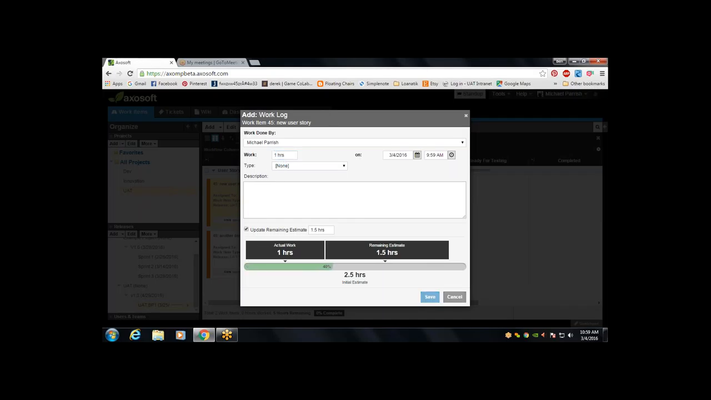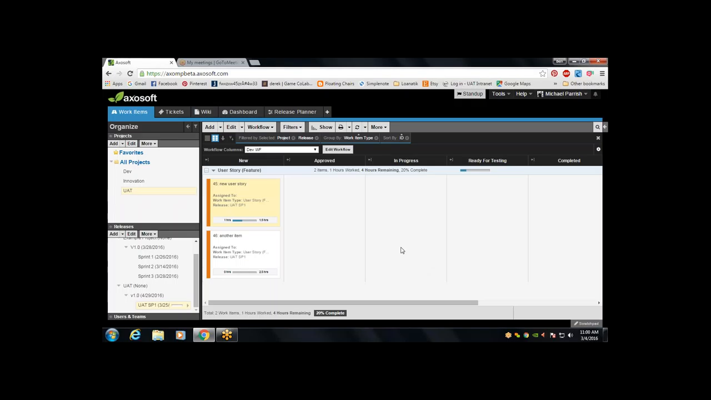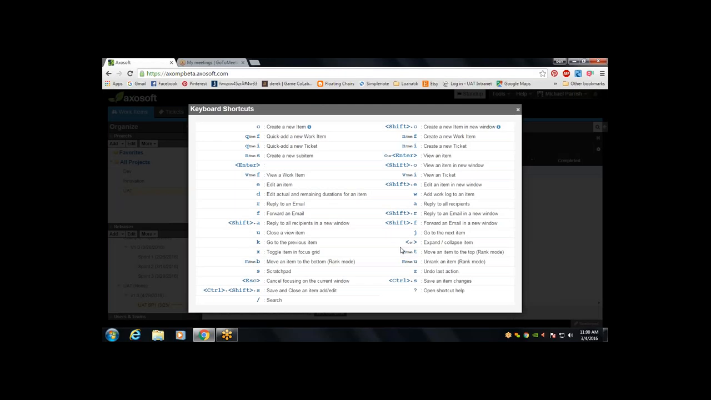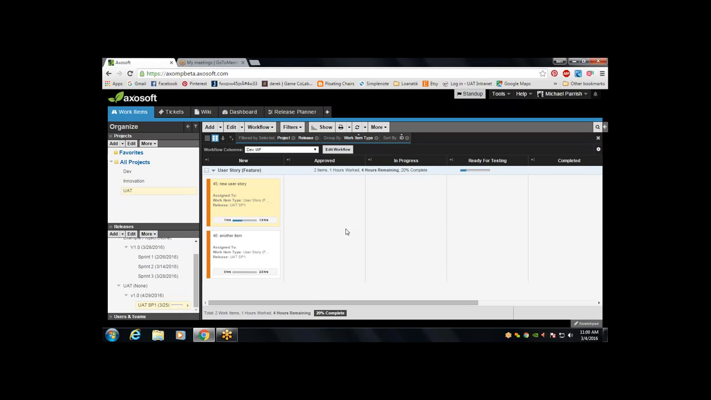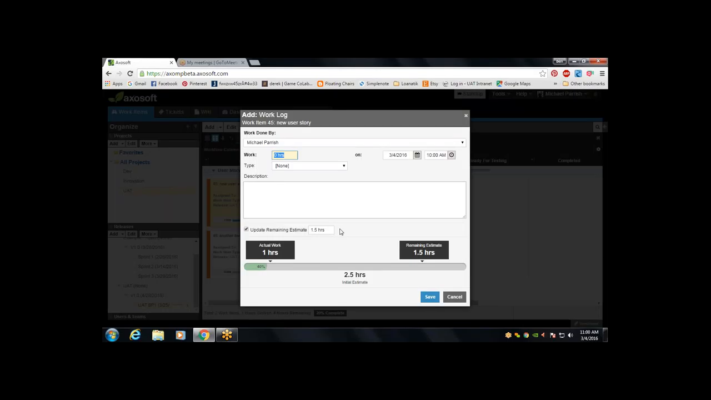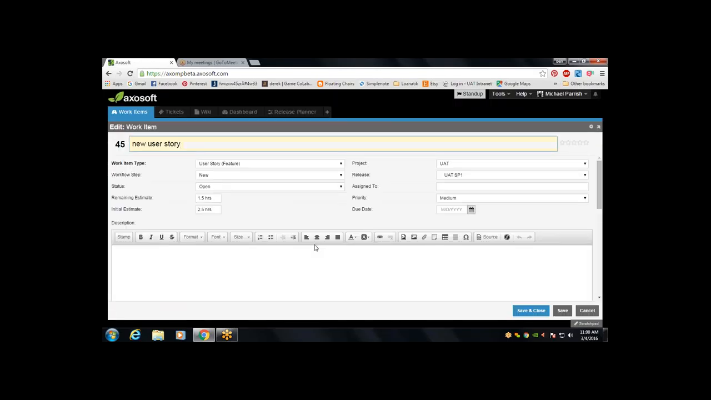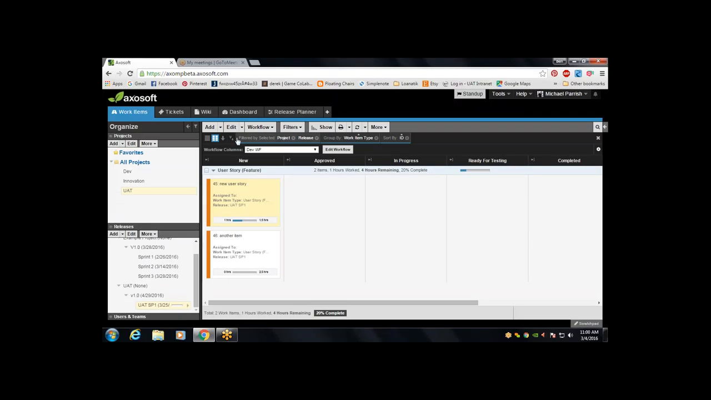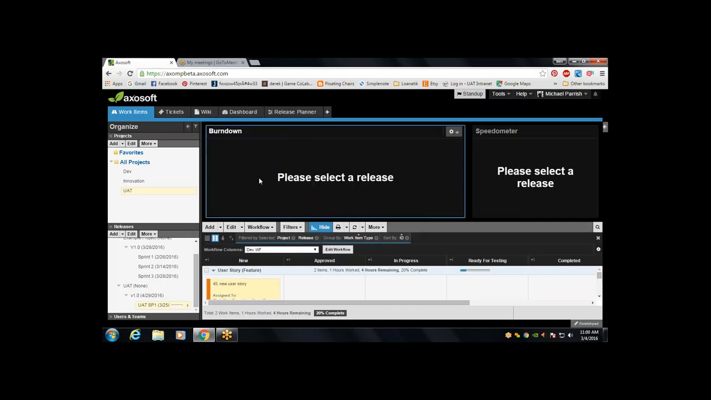I can add in a work log. Now, what I did there is I actually hit W on my keyboard. A lot of you guys are all technically inclined, used to short keyboard shortcuts. So again, shift question mark will bring up the keyboard shortcuts. Get used to these. It's going to speed up your ability to use the product a lot faster. So things like creating a new item, C, adding a work log in, W, editing an item, E, helps you fly through the tool much faster than having to actually lift your hand up onto the mouse. So again, I added time into the system. Well, I just committed an hour to this as well.